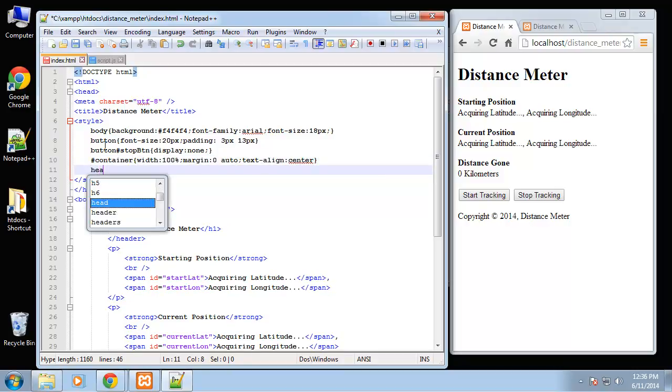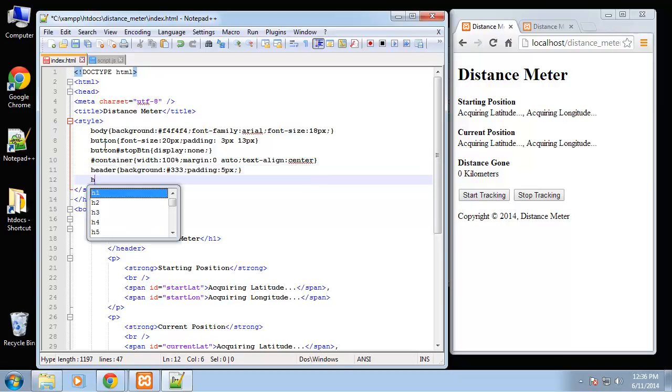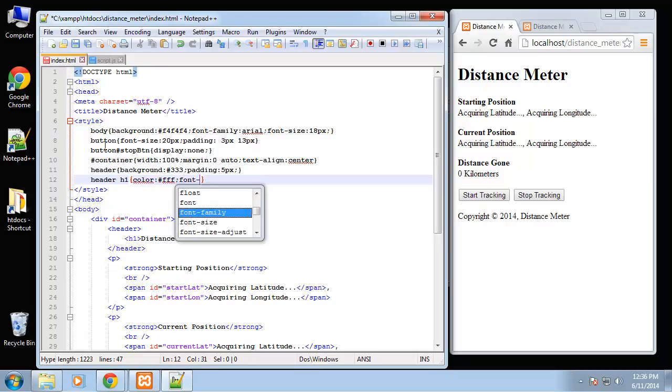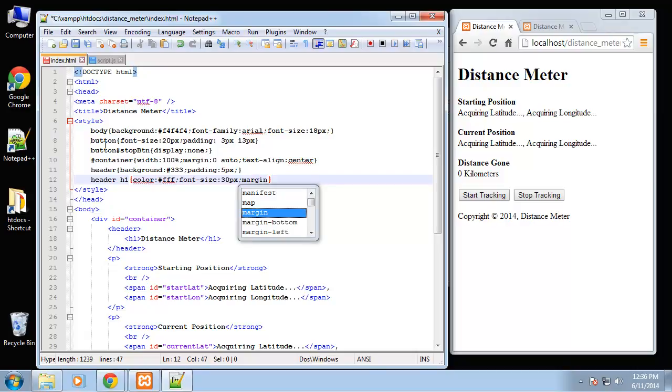Alright, so next we'll do the header. Let's give it a background of kind of a dark gray. Okay, header, and then we want some padding. We'll do 5 pixels, and then we want to do the H1 tag. So that's going to be white. And this font size, we'll make it big. We'll make it 30 pixels, and we want to zero out the margin and padding as well.